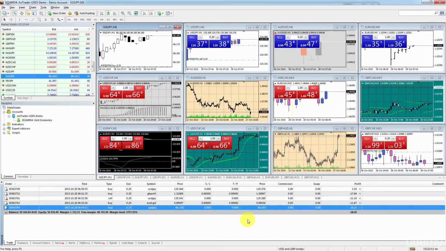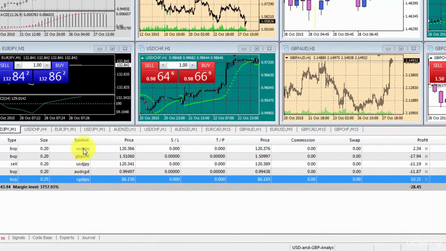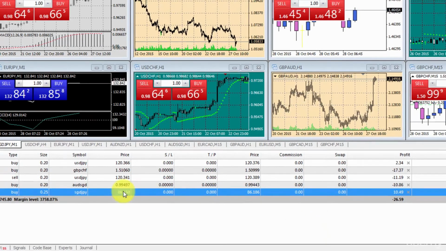Alright, so as you can see here down at the bottom, I've got quite a few trades open, and that is because I was searching for one that would go into profit so I can actually demonstrate on a real live example what we are going to be discussing. And finally, I do have one. It's the Singapore dollar Japanese yen currency pair. The buy order went into profit, so we're going to talk about that order.